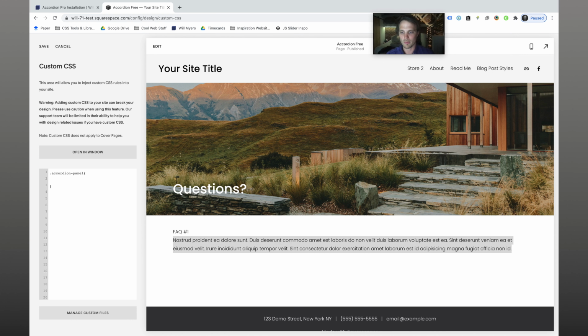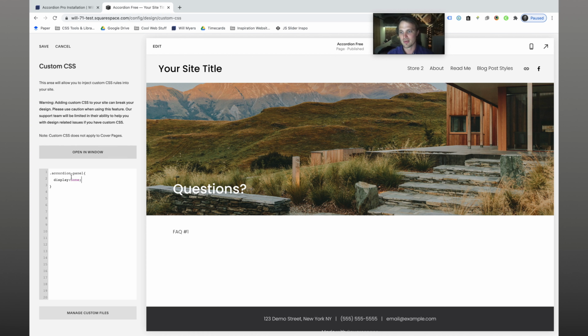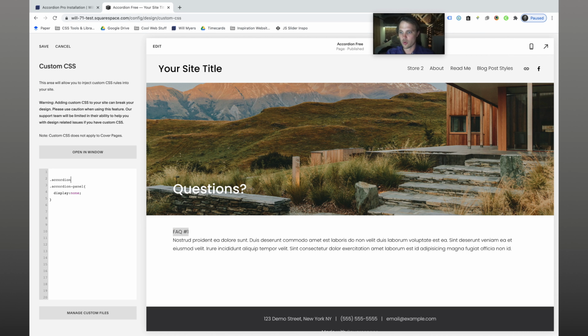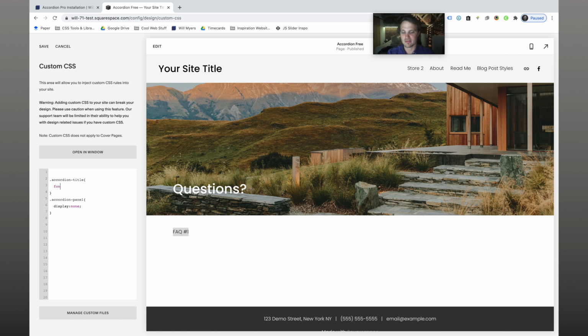But that's not really what we want to do. We just want to say display none, and that'll make it disappear. Okay, now let's give our title a little class here. So .accordion-title, and let's open and close curly brackets. Maybe we actually do want to give it a font weight of 700. 800 might be a little much.